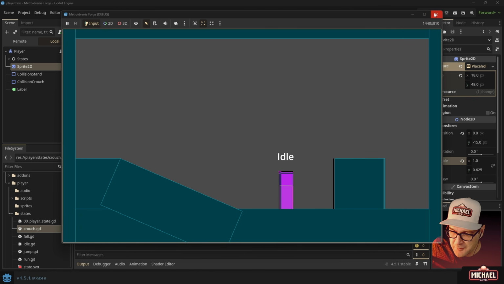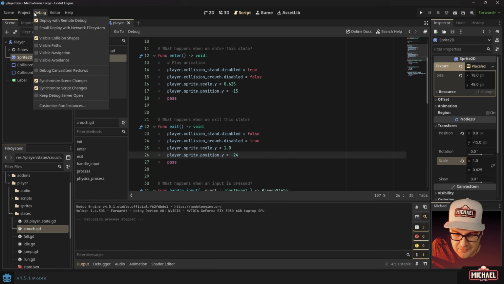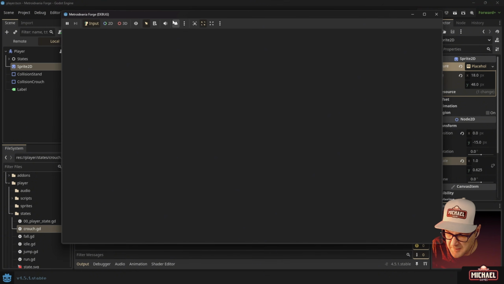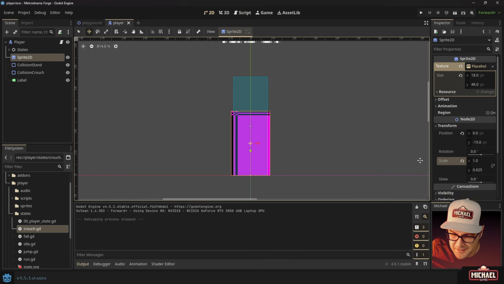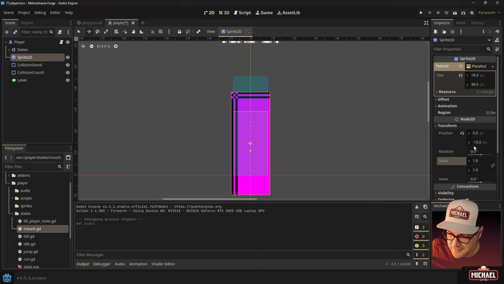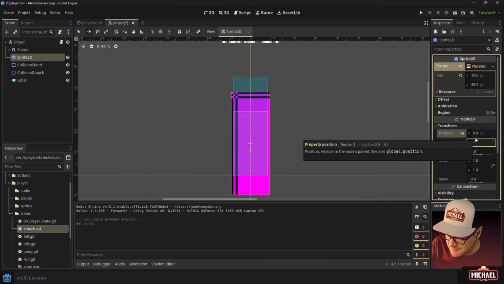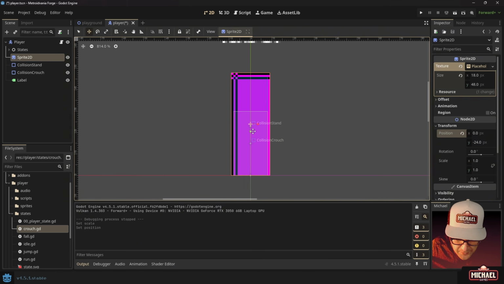And then if we want, we can come in here, go back to our debug. Don't need to see the collision shapes maybe, although we might turn it back on during this episode. I'm starting in that crouch state because I've got it all wonky and saved that way right here, right? So let's reset the scale, set that back to -24, and there we go.